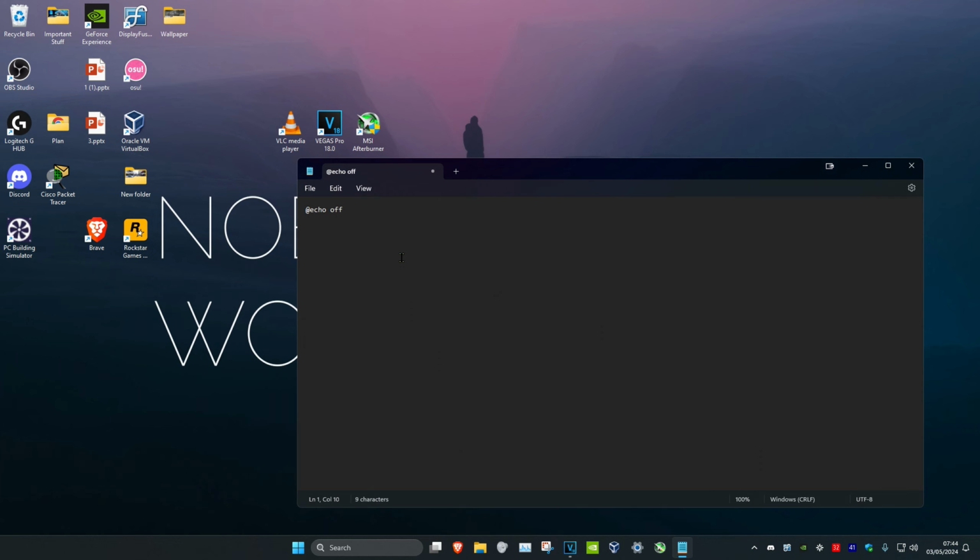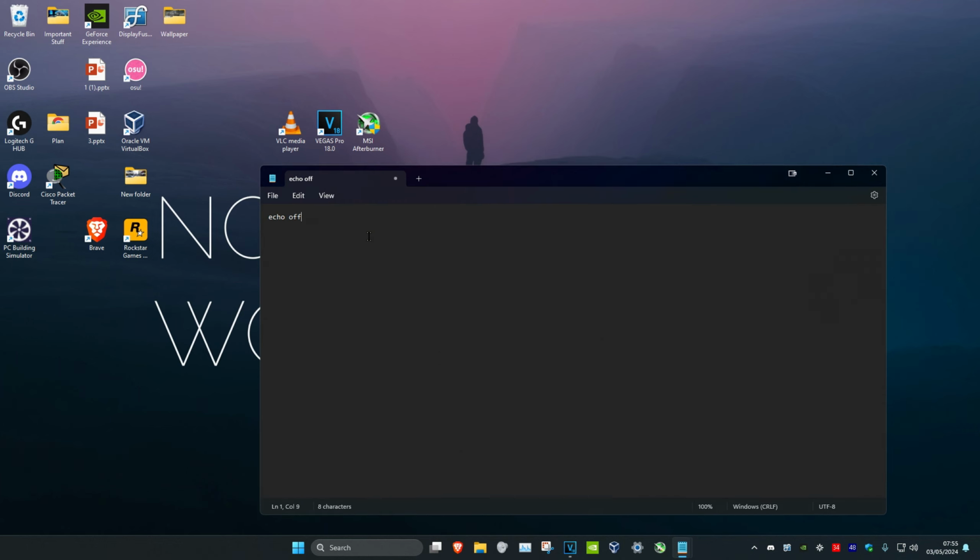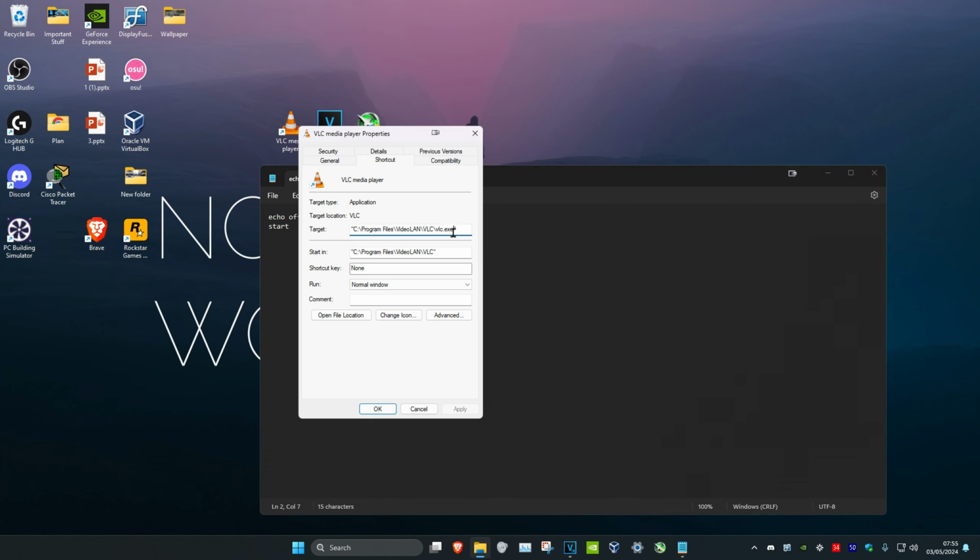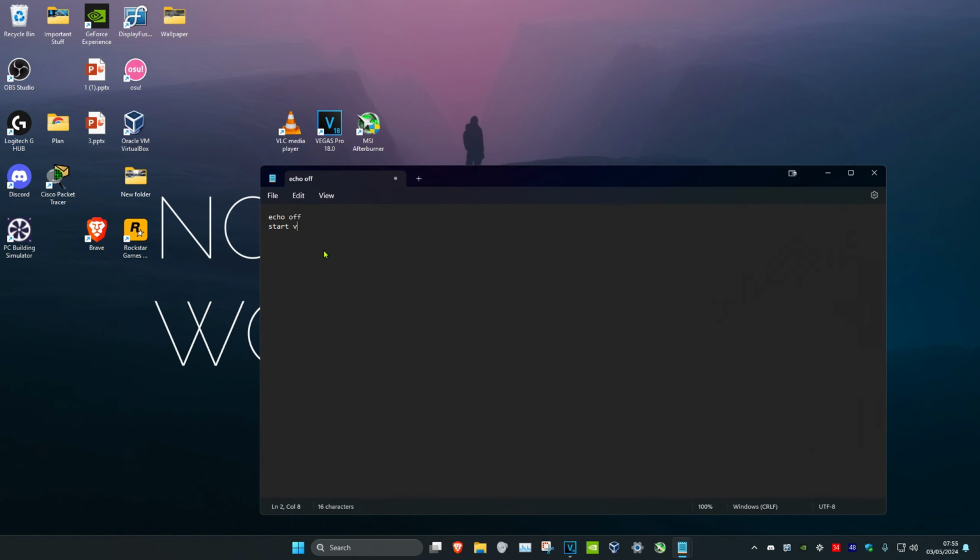Now we're going to include the programs that we want to run. So for the first program, you want to click on enter, which will take you to the second line. And then you want to type in start, and then you want to find the exact program exe file name. So you want to right click on your program first, and then click on properties, and then it will show you in the target how it's called. So for me it's called vlc.exe. So I'm going to type in vlc.exe, which is for the first program.